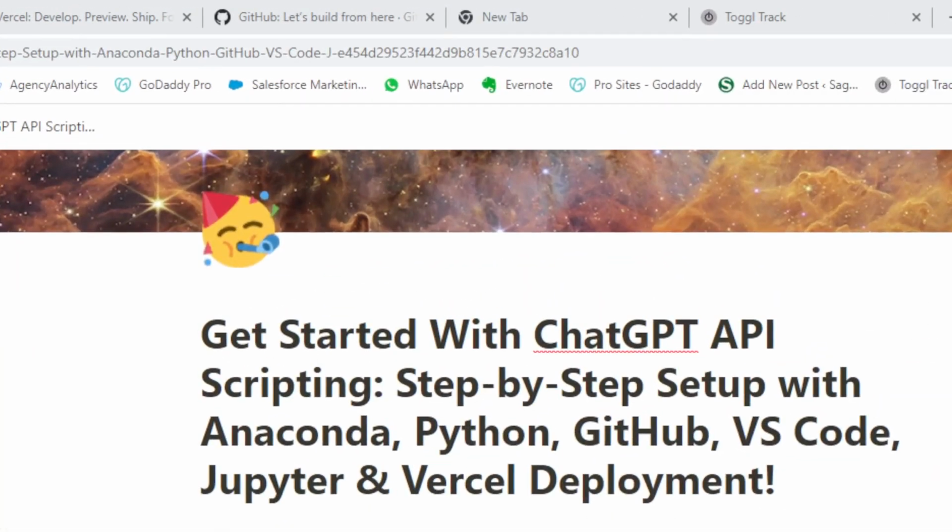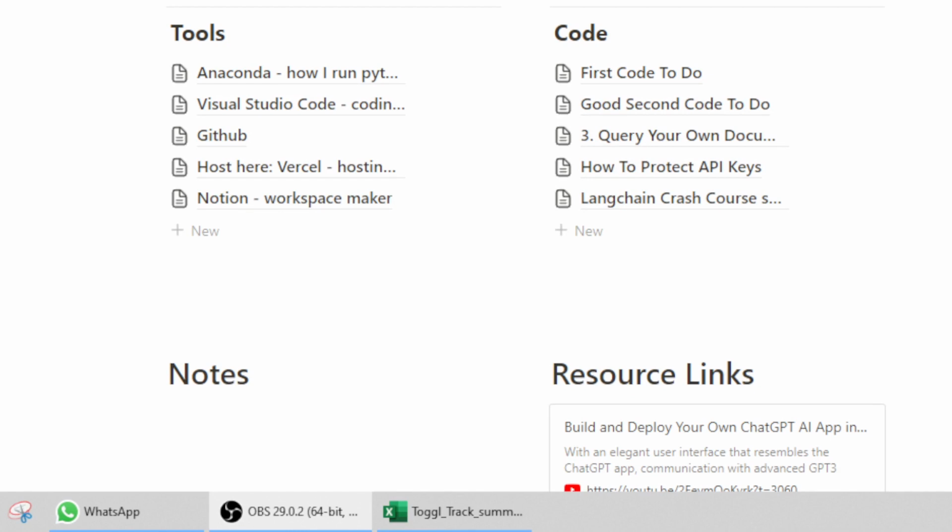We are, let's see here. I just learned, let's see, there you go. So we're going to do Anaconda, Visual Studio Code. We're also going to do Jupyter. I'll put a link to that here as well. We're going to use GitHub, and we're going to use Vercel. So these are the tools that we're going to use during this process.